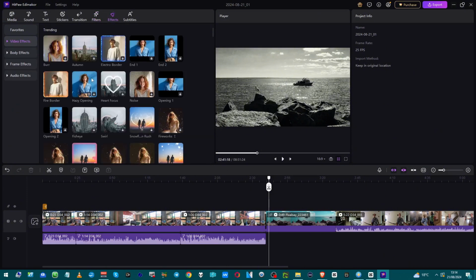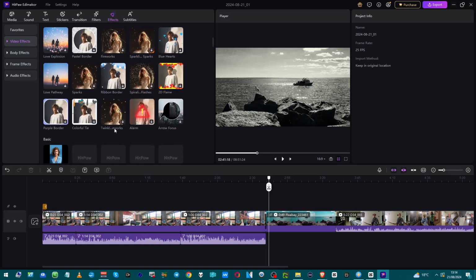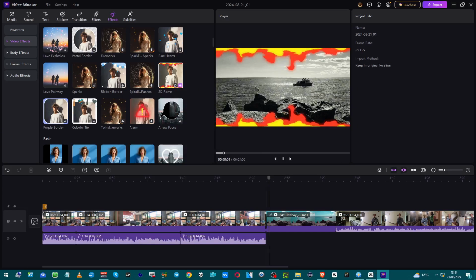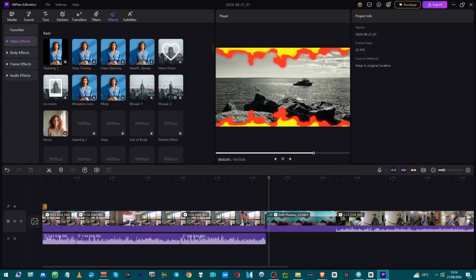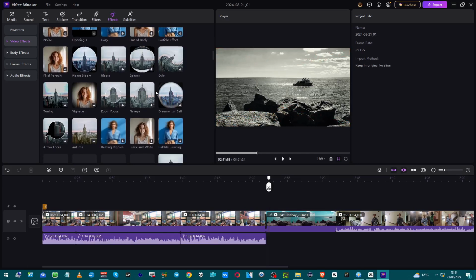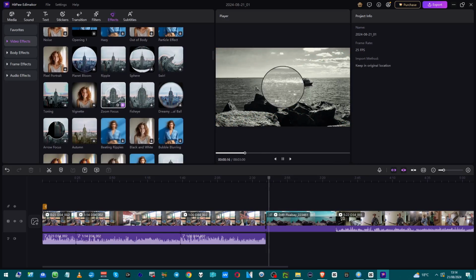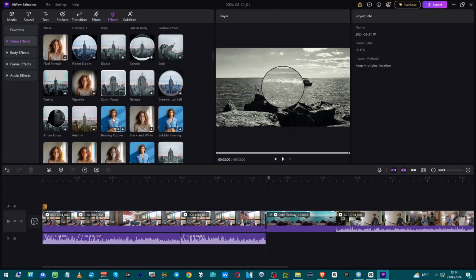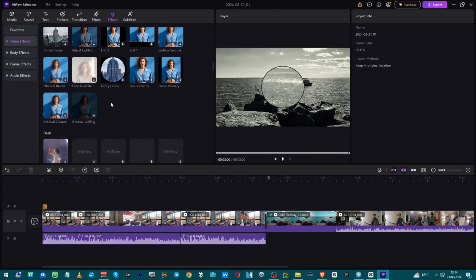Got some effects. Again, these are things that you could find useful. There may be some there that you might find, like flames. You might find zoom focus. Yeah, all of these things.